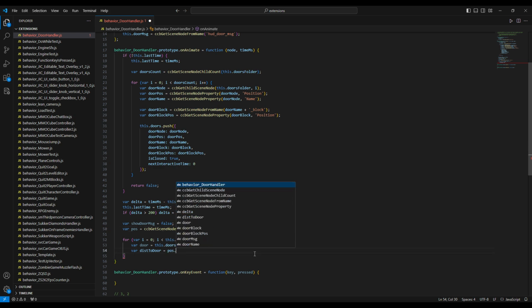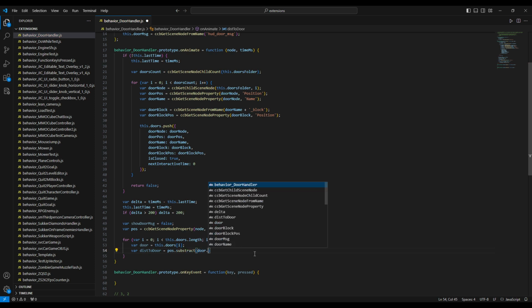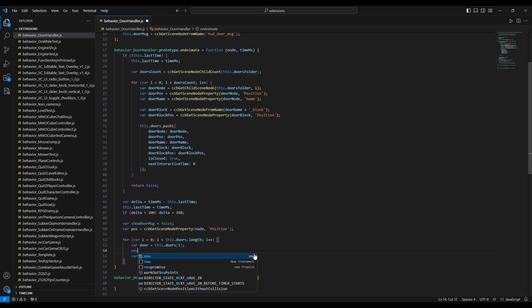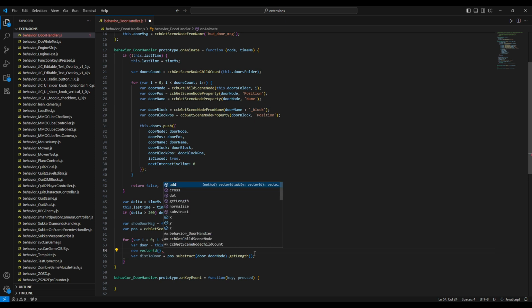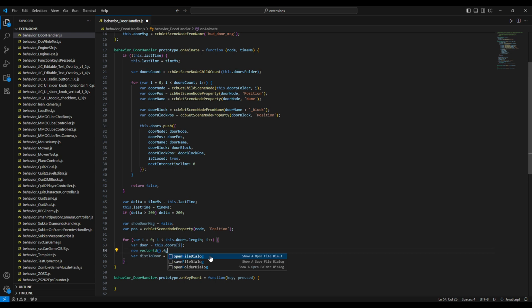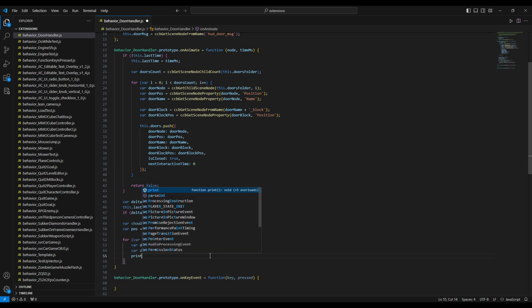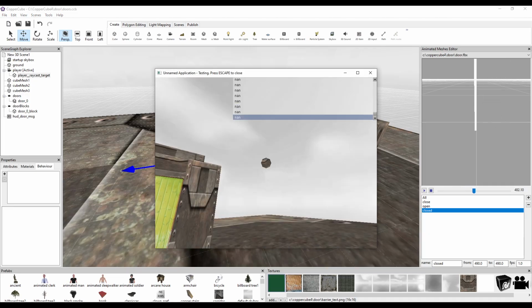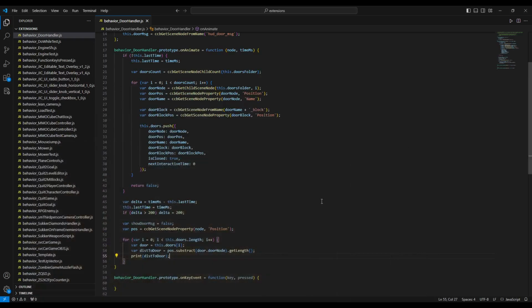And now we'll do position subtract. We will take the door node, because this is the node, and then we will get the length. Basically, all of these are methods of this vector. So there is a subtract method, there is get length. This is built into CopperCube. So now let's identify what kind of distance we actually need. So let's just print it out for now, and we only have one door. Oh, it's 9. Whew, that's great.